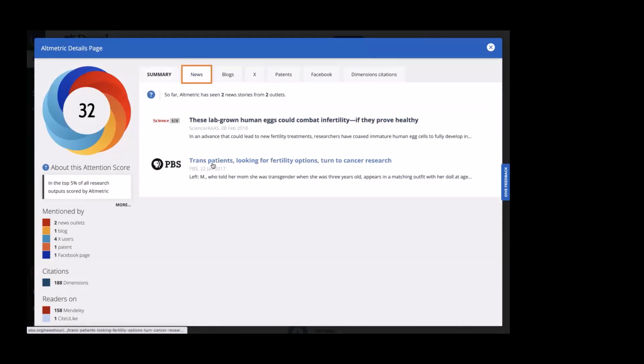If I go over to news here, I found this news story, which is quite interesting, where this person is an oncofertility researcher. So they're looking to preserve fertility options for cancer patients. But it turns out that trans people are using their research as well, and looking to cancer research for fertility options. So I found that to be a very interesting story about the broad applications of their research.